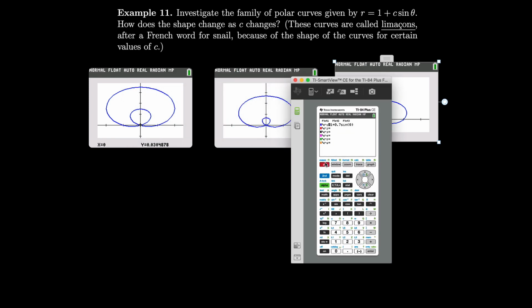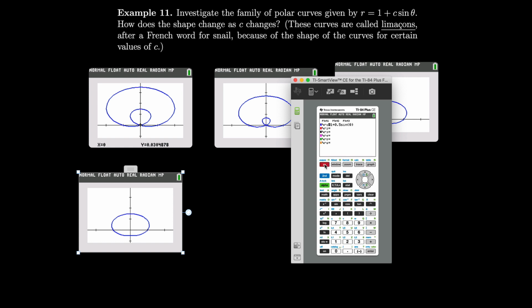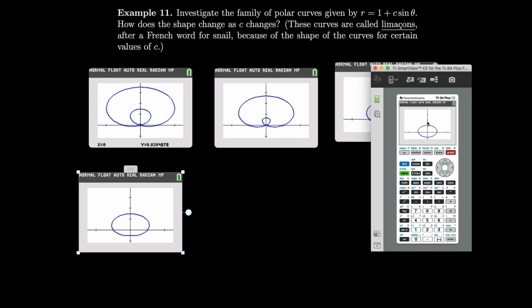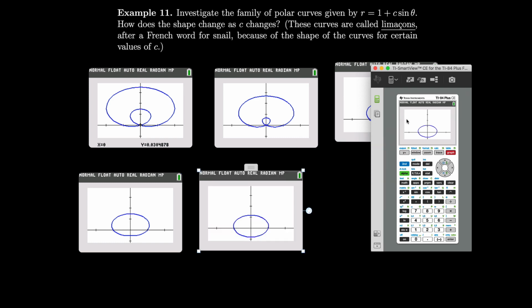What if we look at 0.5? It's smoothing out. It looks like it's becoming an oval. Let's see if it continues to smooth out. Let's look at 0.2. Yeah, it looks really like an oval now. And how about we just do 0. We just get a circle.